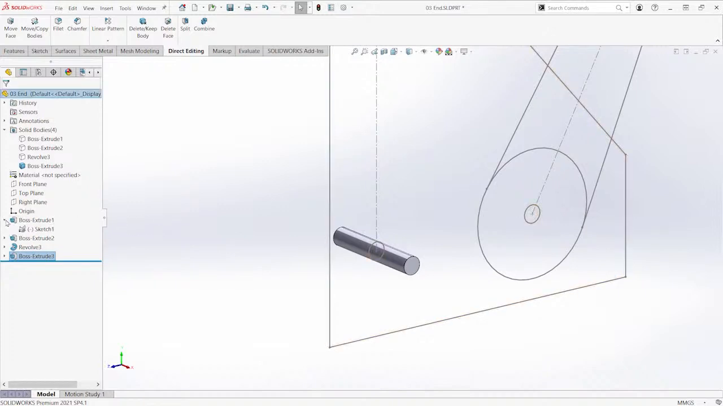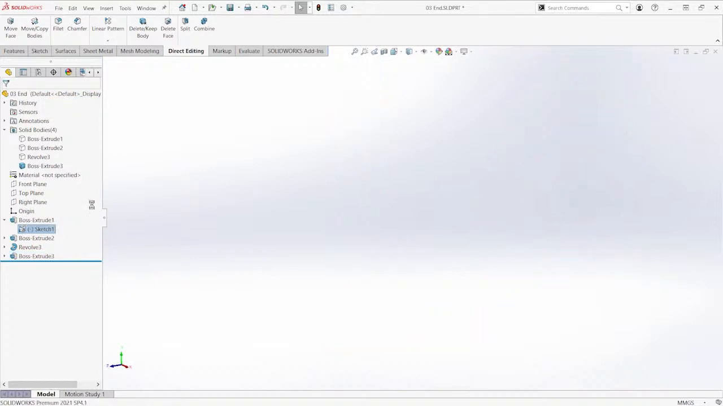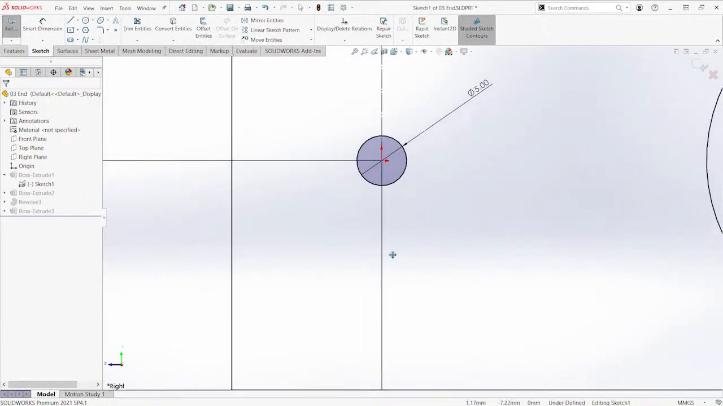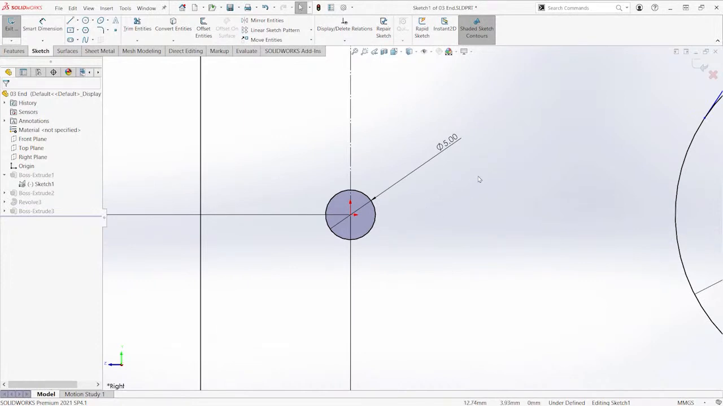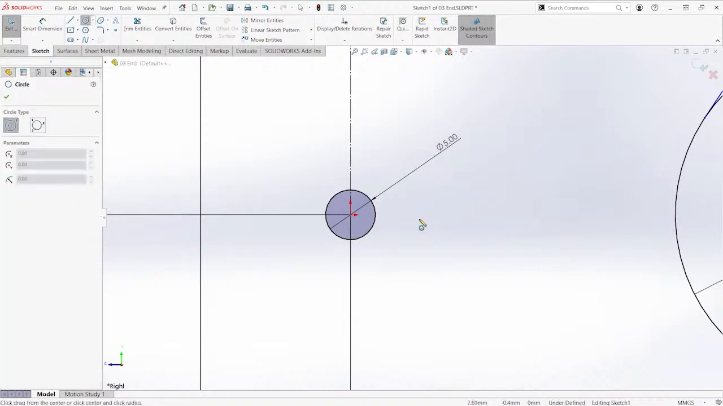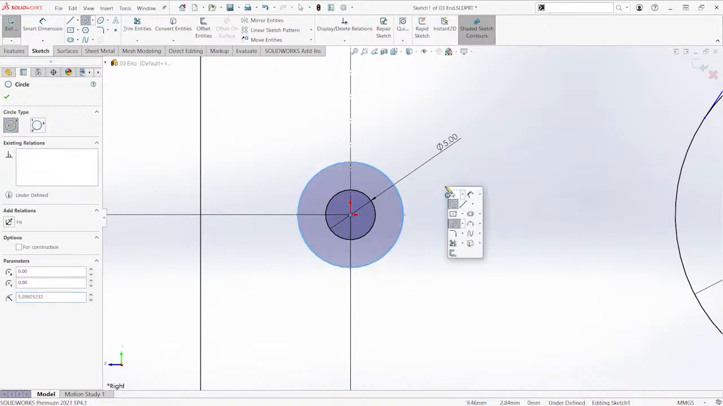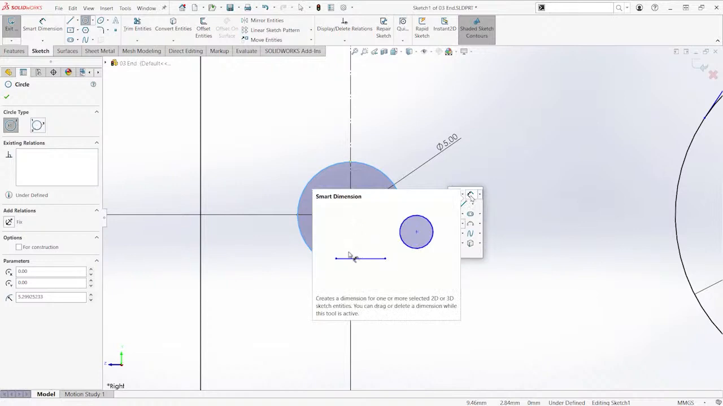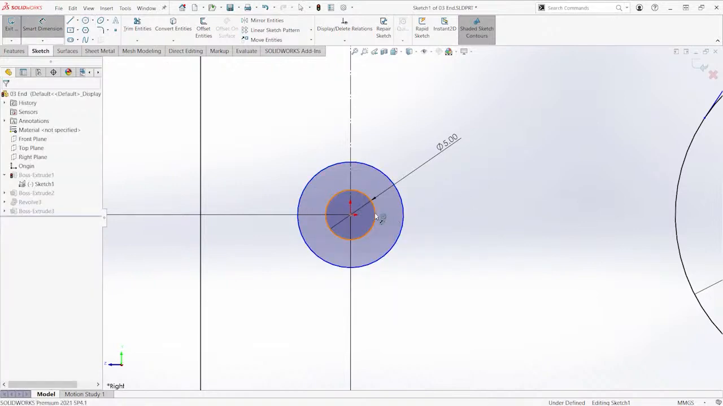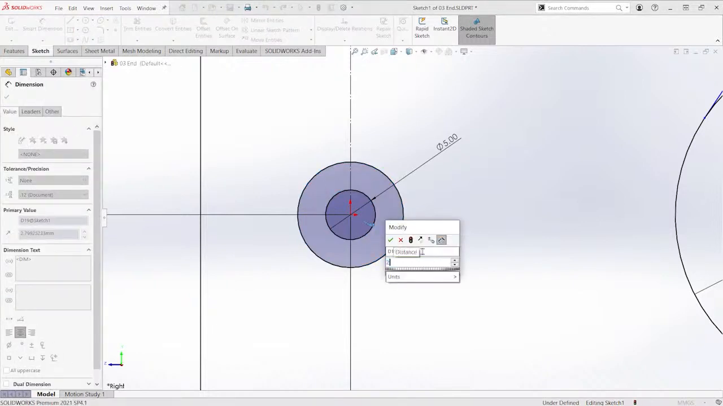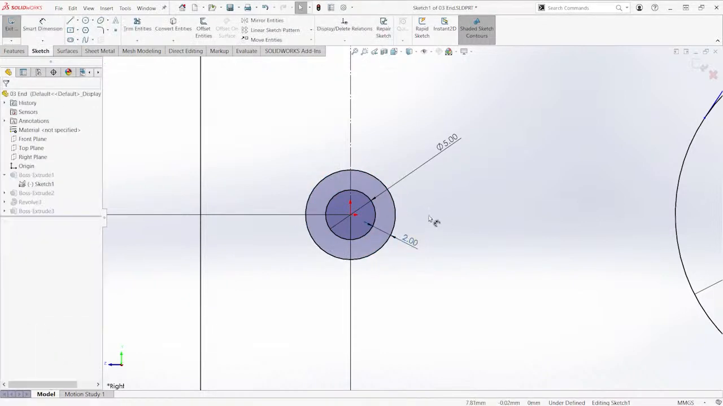Let's head back to our first sketch, which is sketch 1. Let's edit this sketch. Let me zoom in. I'm going to hold my right mouse button and move to the right to create a circle, placing our center point at the origin. Left click. Hit S and select Smart Dimension. I want the distance between these 2 circles to be 2 millimeters.